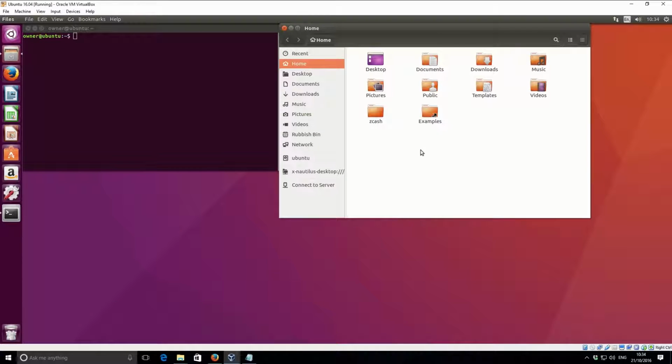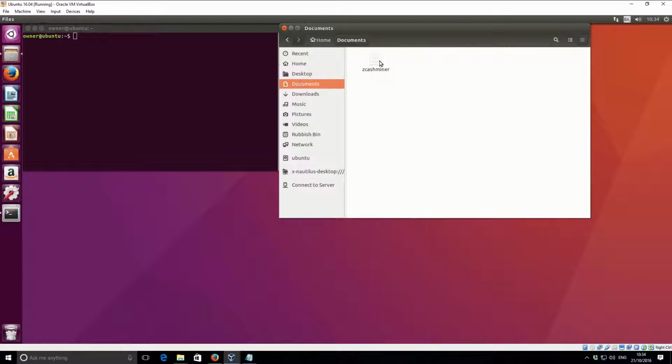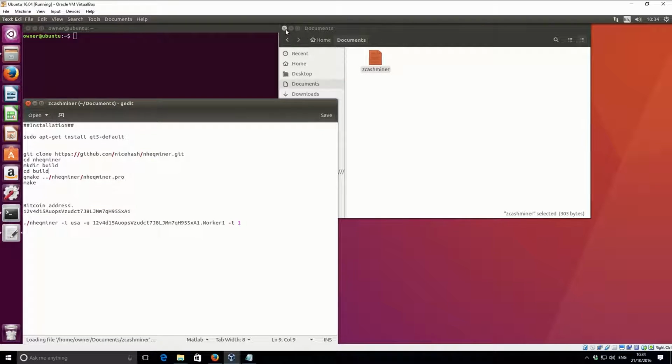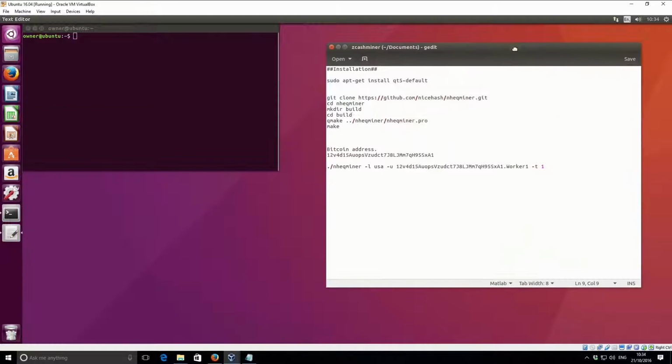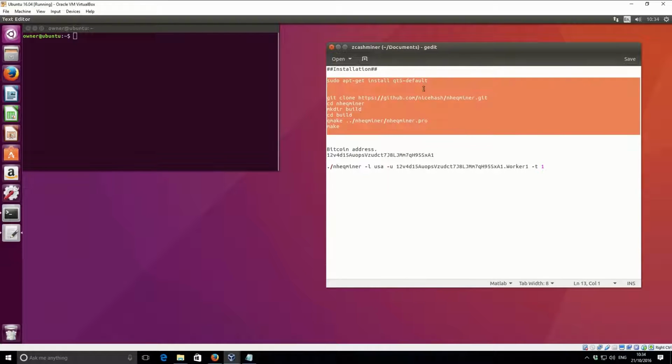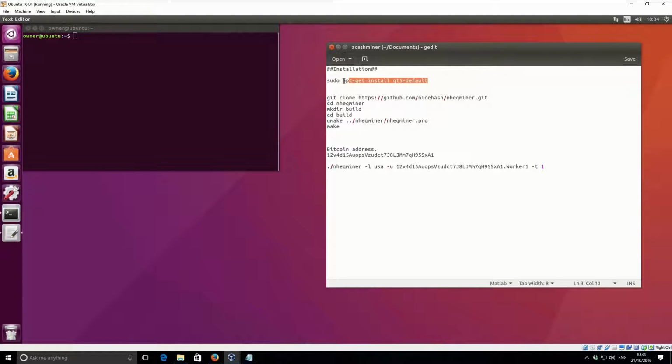I've already saved a text file which includes all the shortcuts, so I can just copy and paste and go through this with you. I'll put all this information in the description of this video, so you can just copy and paste as well. The first part is a dependency that we need to get before we can run the rest of the program. So I'm just going to copy and paste.